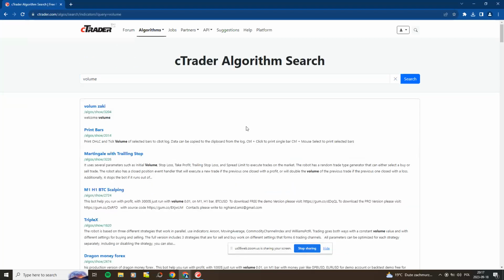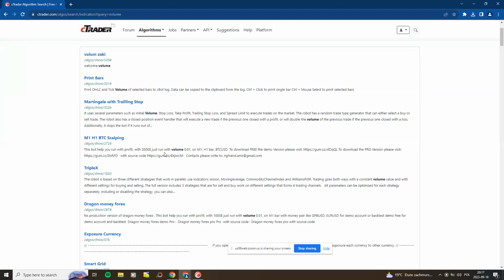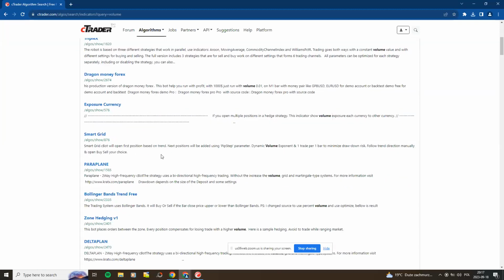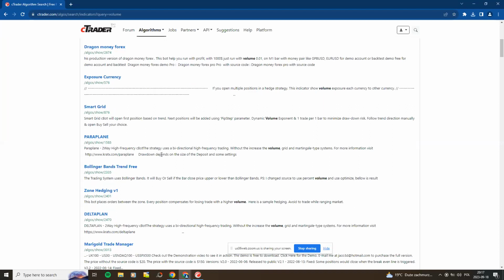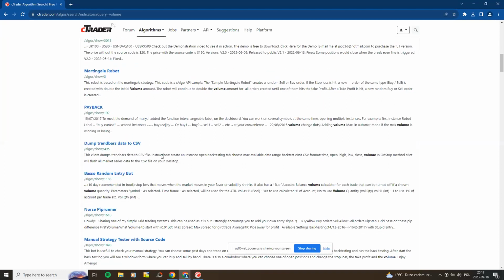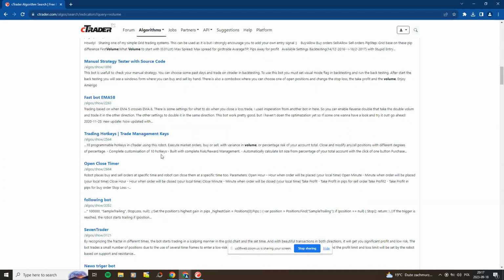Let's search for the volume indicators. What do we have here? Volume, triple X, margin tail with trailing stop, Dragon Money Forex, whatever that is, smart grid. It doesn't actually look very helpful.